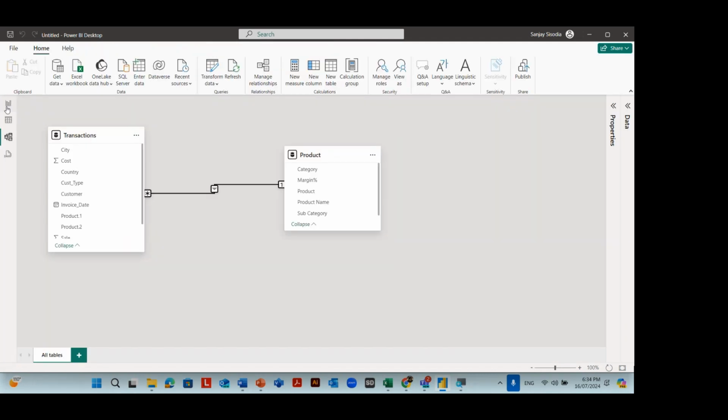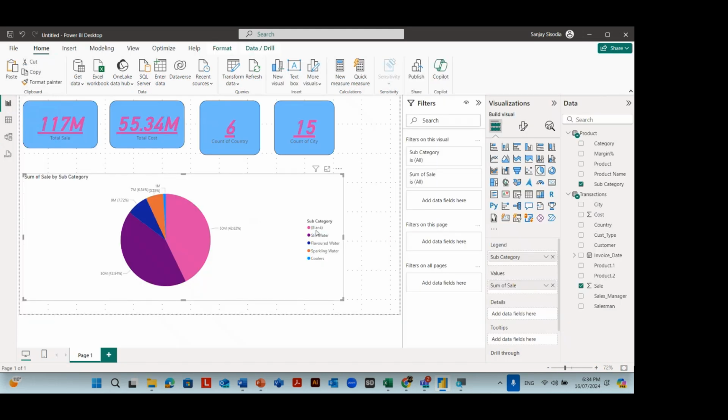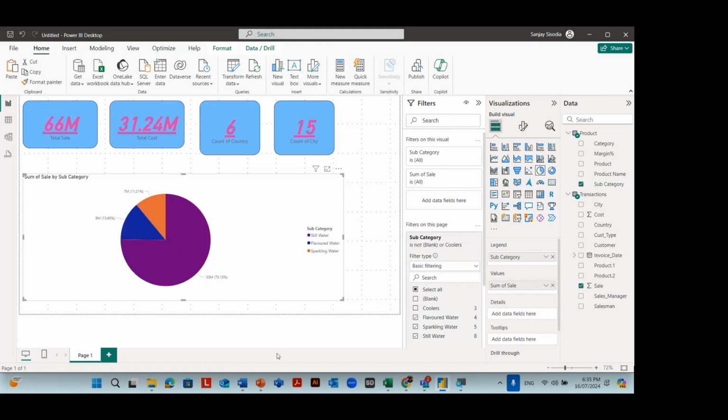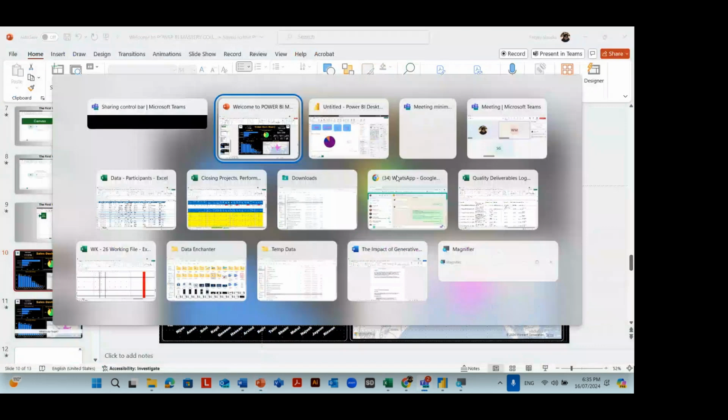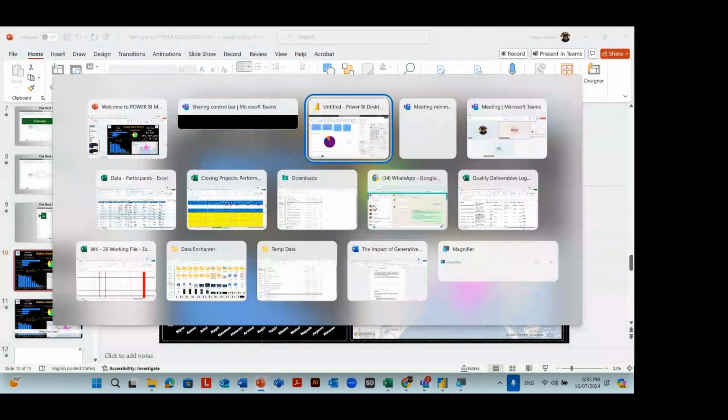Now here you can see that there are some items still coming as blank, and that is for coolers. So what we will do is we will use this here in the field. I will select all and remove just blanks and coolers, and my chart is ready, absolutely like what we have here. So this is how you can use the filter.